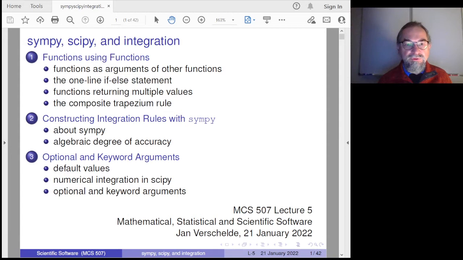Especially for integration, we have numerical integration as available in scipy and symbolic integration as available in sympy. And we will see how both the symbolic and the numerical approaches to integration can collaborate here.